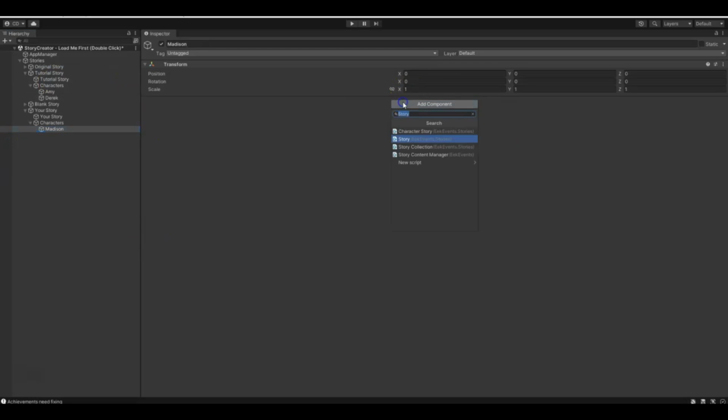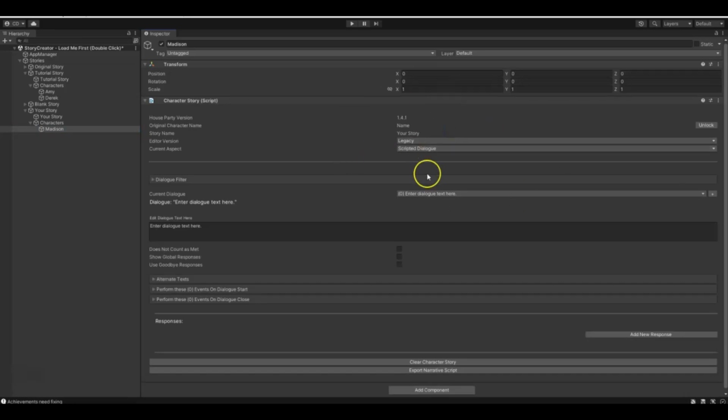And then we'll go to add component. And I have story typed in already, so you can see we have a character story at the top. And we'll go ahead and add that to it. Now the very last thing we need to do to make this Madison in the game is we need to come over here to where it says original character name. Come over to unlock. And then this needs to match whatever this game object is here.